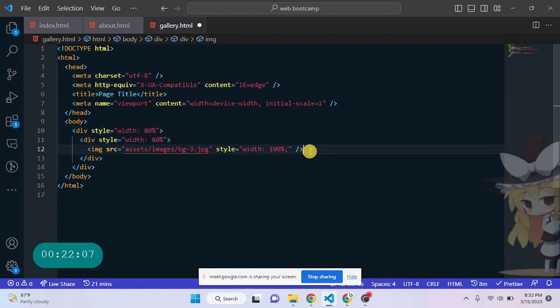Then this image will now be 100%, since I'm defining 100% of this div tag, not the outer one, the inside one. So they are relative to the component or the tag nearest to them or above them, not the outer one. So that's how these properties actually work.